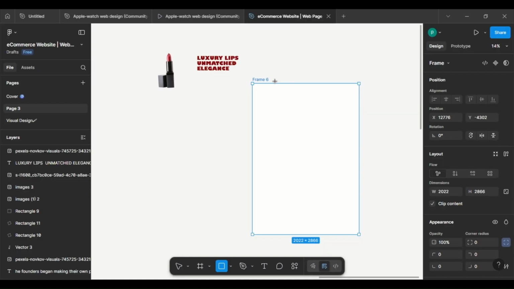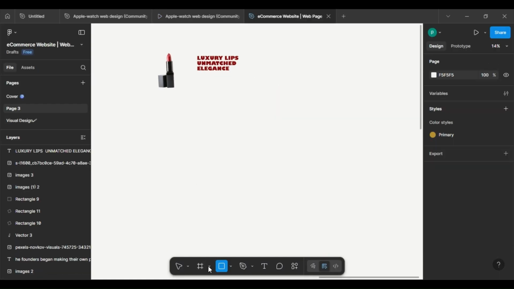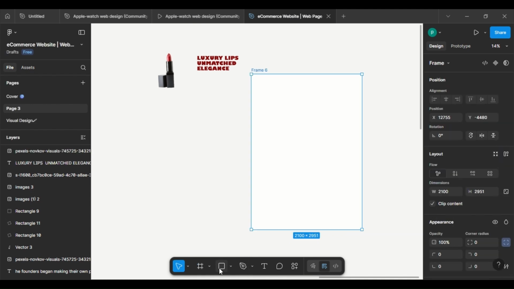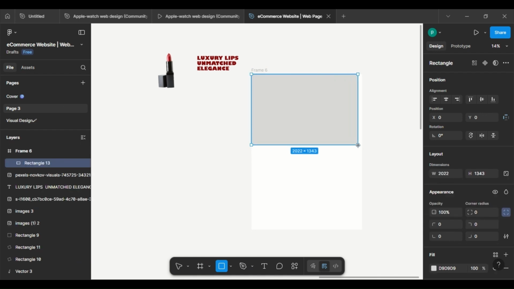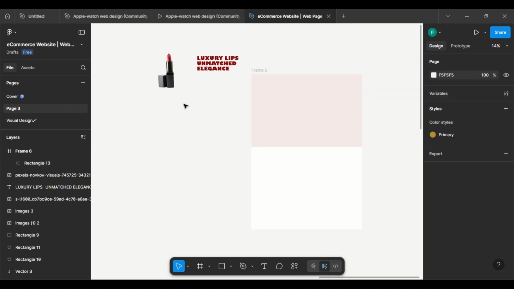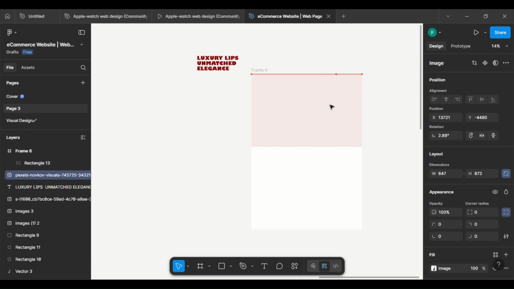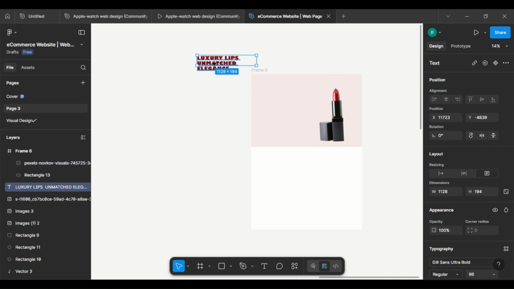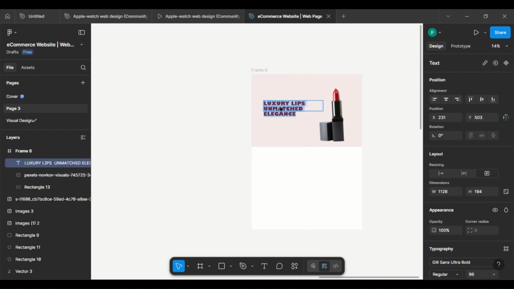You can also make website design easily on Figma. Draw a frame. Create a section by using a rectangle and fill color in it. Add your image at one side. Now add your text.